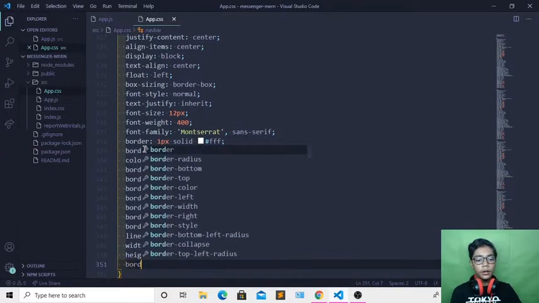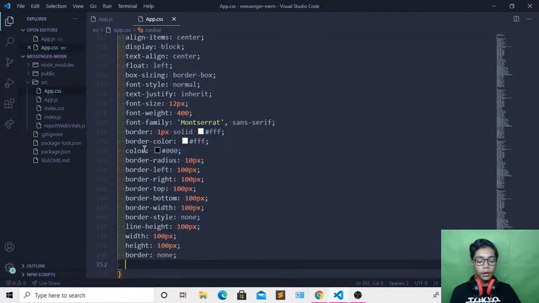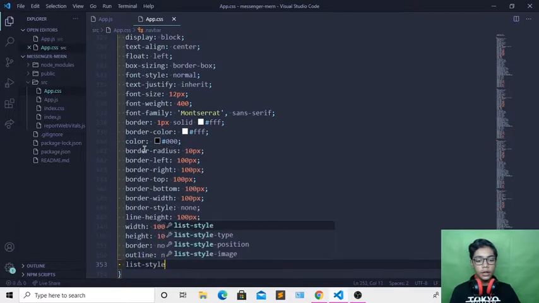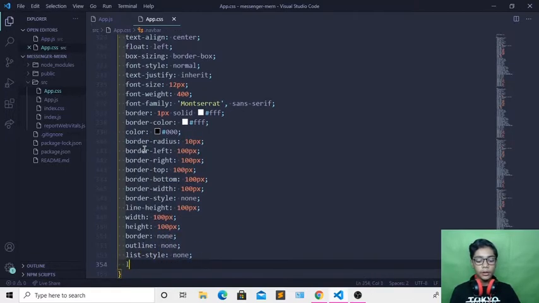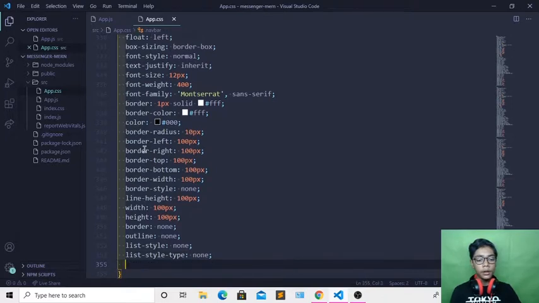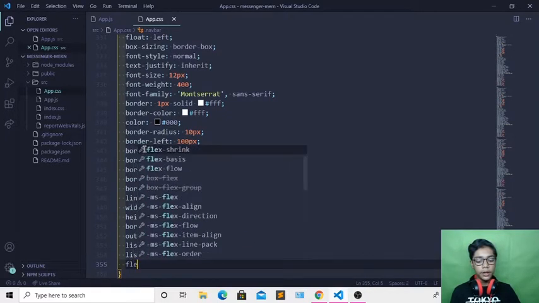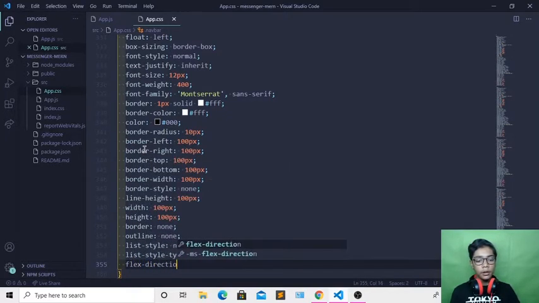So when you've done that, I will be creating border none, outline none, and also list style none, and I will be writing list style type none. So create that none. Now when you've done that, I will be creating flex direction, which should be column.